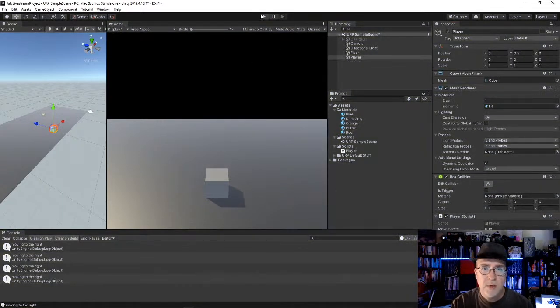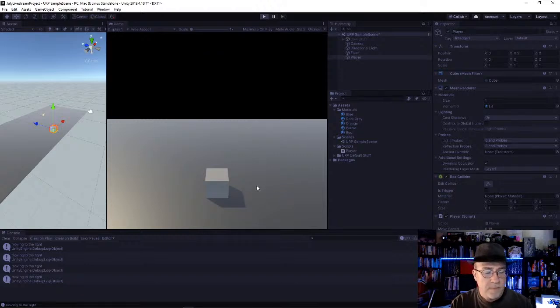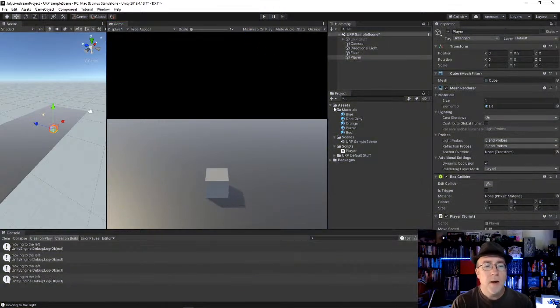All right. So we've got our box. Our player moves back and forth beautifully. All right. Next, I'm going to make a bad guy. Alien ship. Why not?